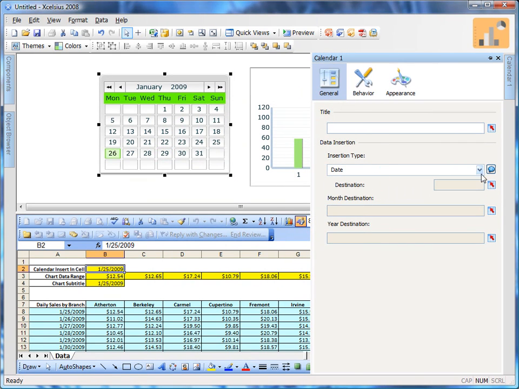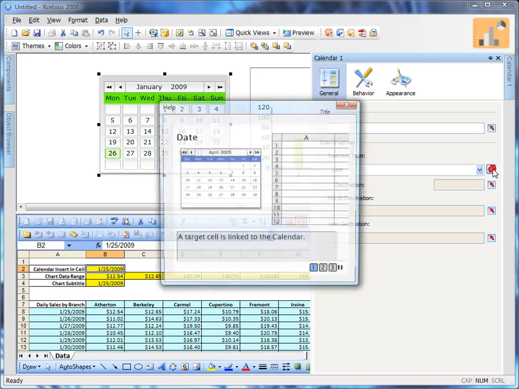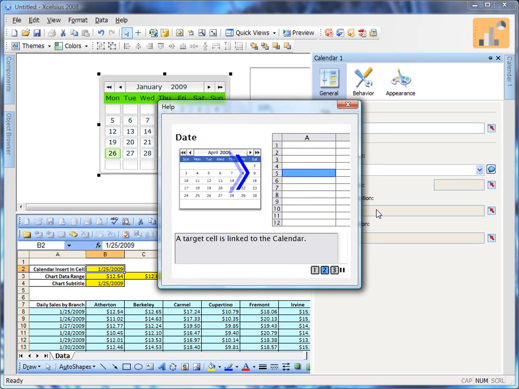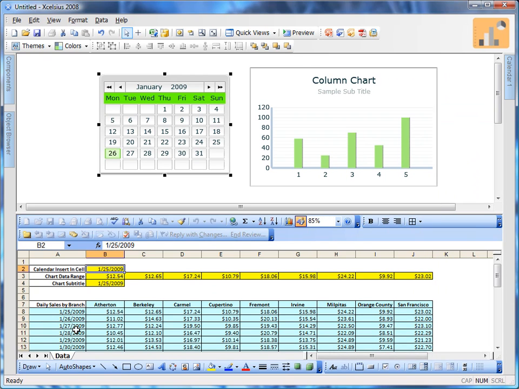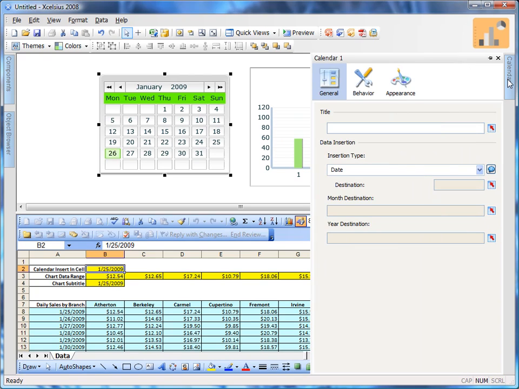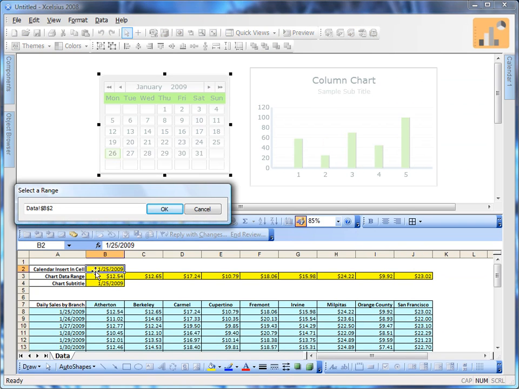If you select date as your insertion type, it's going to insert the complete date in the American format, which is MMDDYYYY. For this example, we're going to use the date. The reason being our date column is in the date format. And my destination would be, as I explained before, B2.